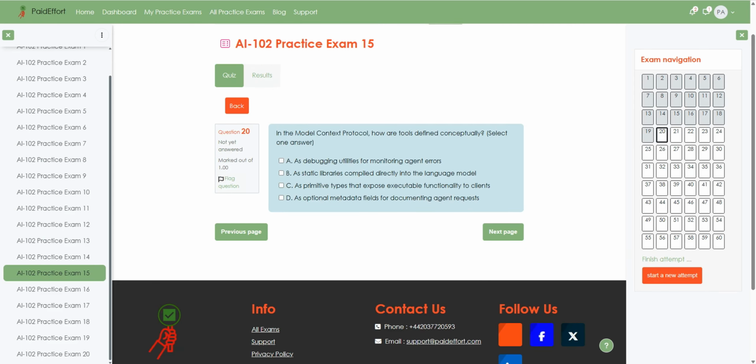Question 20. In the Model Context Protocol, how are tools defined conceptually? Select one answer. A, as debugging utilities for monitoring agent errors. B, as static libraries compiled directly into the language model. C, as primitive types that expose executable functionality to clients. D, as optional metadata fields for documenting agent requests. The correct answer is C, as primitive types that expose executable functionality to clients.